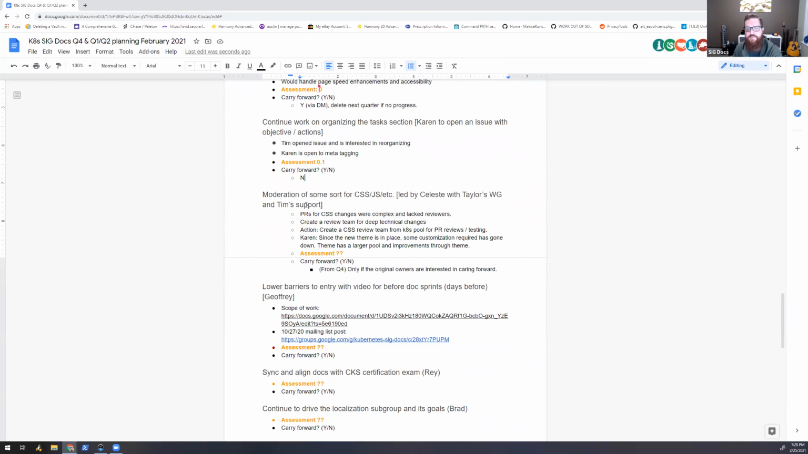All right. Moderation of some sort for the CSS, JavaScript, etc. This was brought up in Q4, essentially saying that there's really no one actively focusing on the CSS, the JavaScript, some of the inner workings of the site parameters. And when folks make contributions to change CSS or JavaScript, these changes require a different mindset or a different technical reviewer. This is really a call out of potentially advertising that fact, maybe building out a pool of folks that could review those PRs. I don't think there's been major progress on here, but I'll open it up. Does anyone know if there's been progress on this?